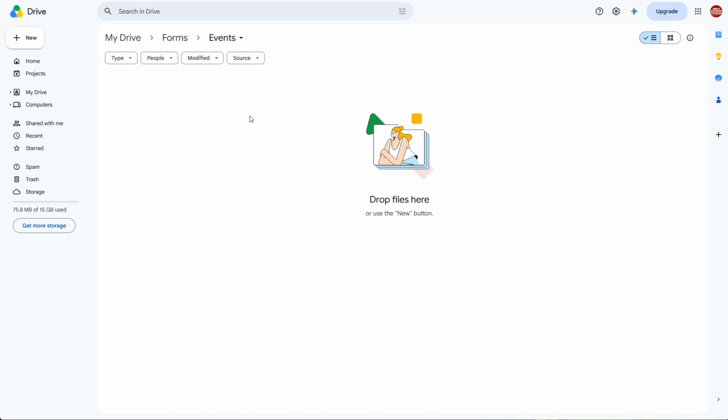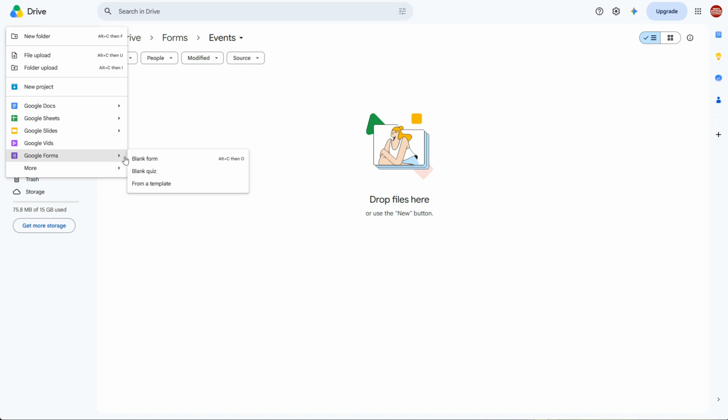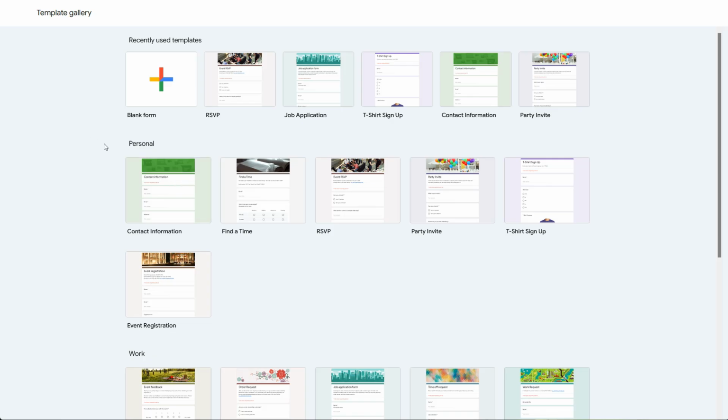So to create a new form, click on New, and then if we hover over Forms, we have the option to create a blank form, a blank quiz, or use a template. So I'm going to click from a template. And here we can see all the different templates available. If you wanted to start from a blank form and just create everything yourself, you can click on blank form. Since I want to create an RSVP event form, I'm going to click on RSVP.